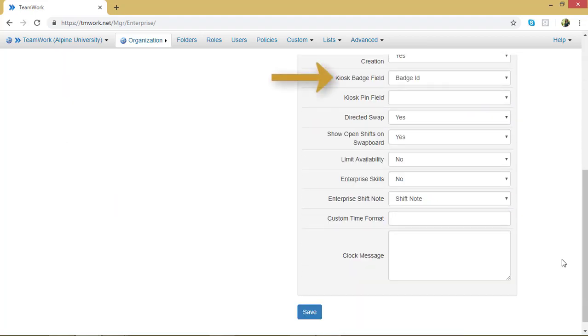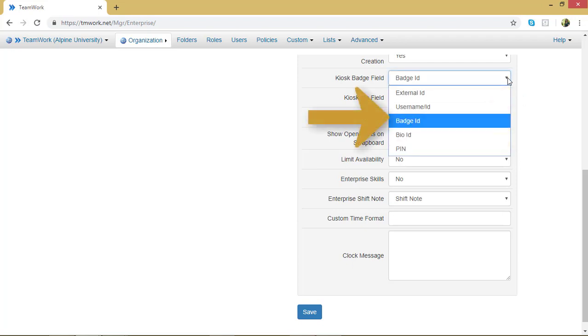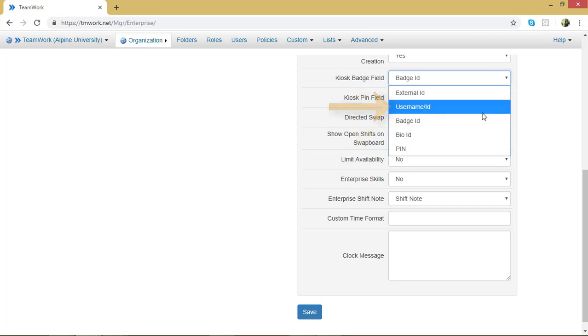If you're using kiosks, decide which field you want to be displayed that your employees have to fill in. If I click the arrow next to kiosk badge field, I can choose to have my employees enter their external ID, their username or ID, their badge ID, their bio ID, or their PIN. I'll go ahead and change this to username ID.